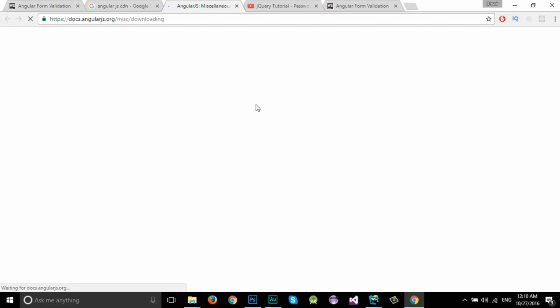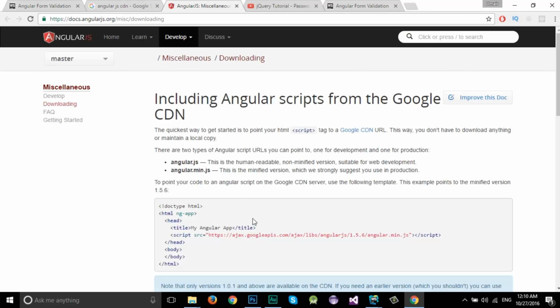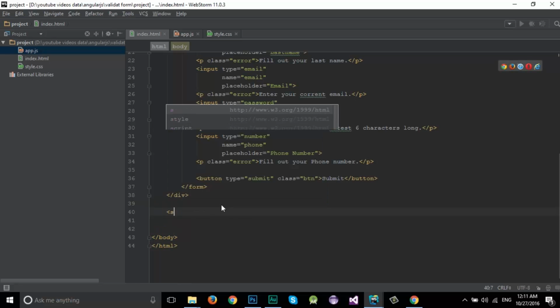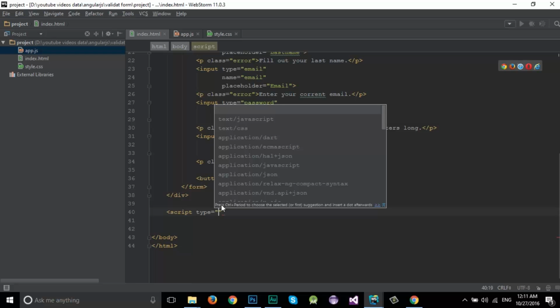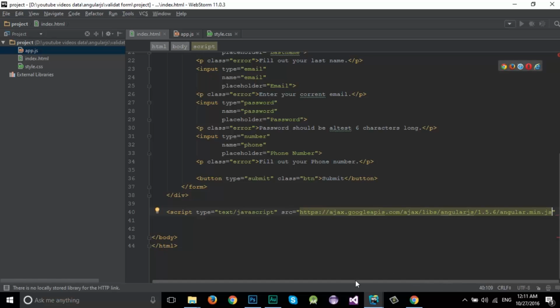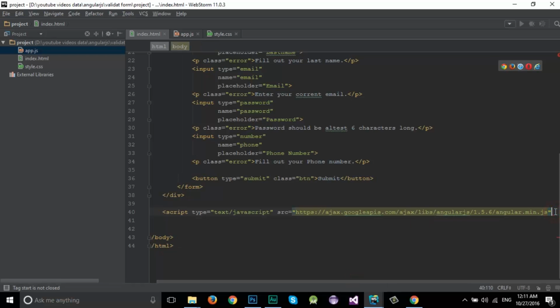Alright, and from the first link you need to copy this whole link from here. Come right here and add a script tag. Its type should be text/javascript, and source should be that file. Okay, that's an online file. It will not work if you don't have internet connection.